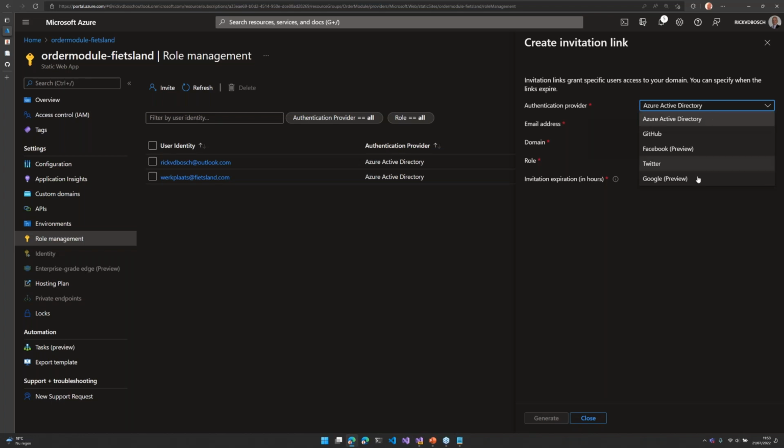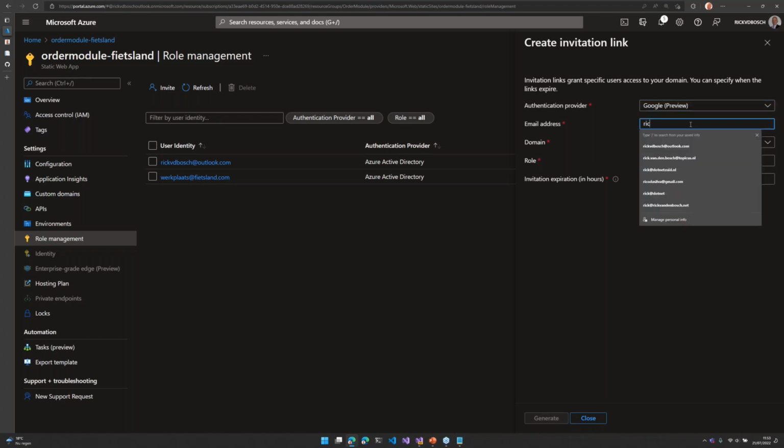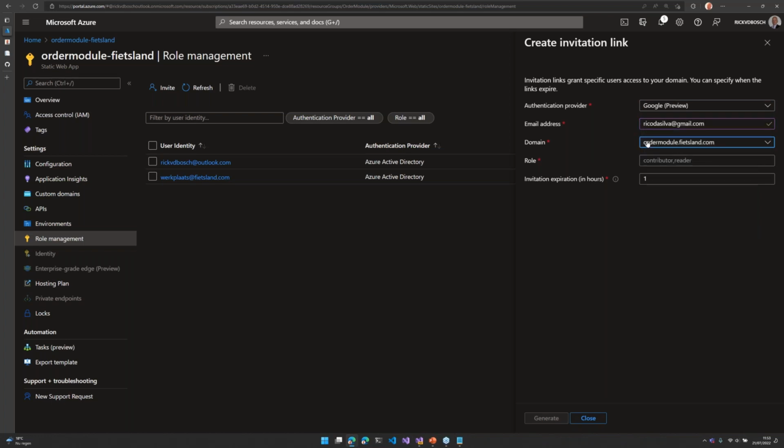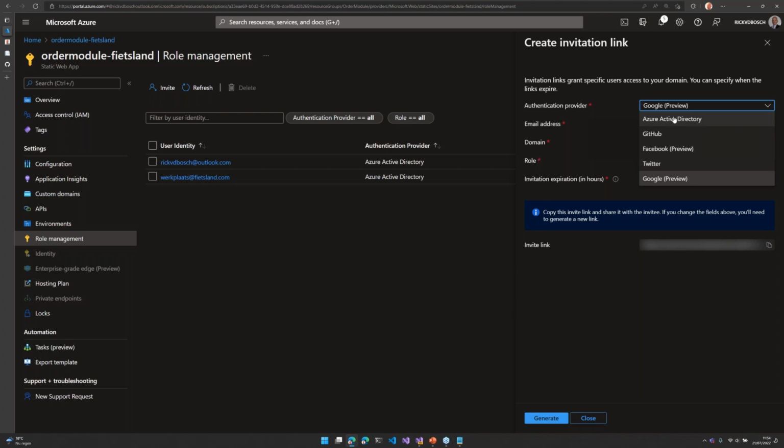Facebook and Google are in there by preview, so you can have Google. You type the email address. What is the domain? And then you could say, well, this is an admin. This invitation expires in 1 hour. And then if I generate, I get this unique URL that is blurred right here because I don't want to share that information. But that invite link is then sent to the person that you would like to invite, and they can enable access for themselves to that application. So these are the authentication providers that are available by default on the free plan.